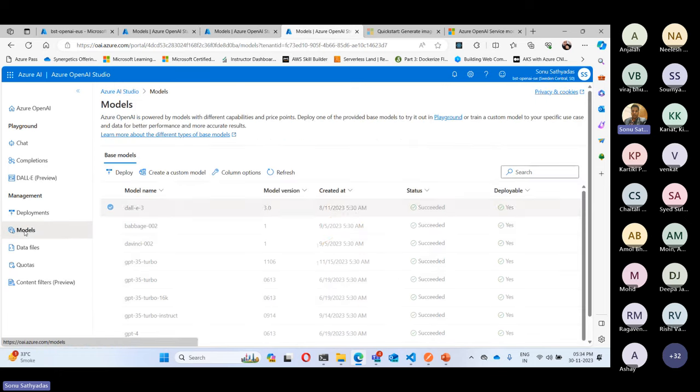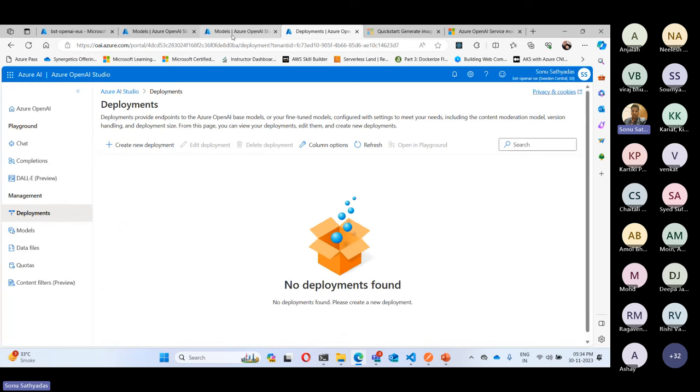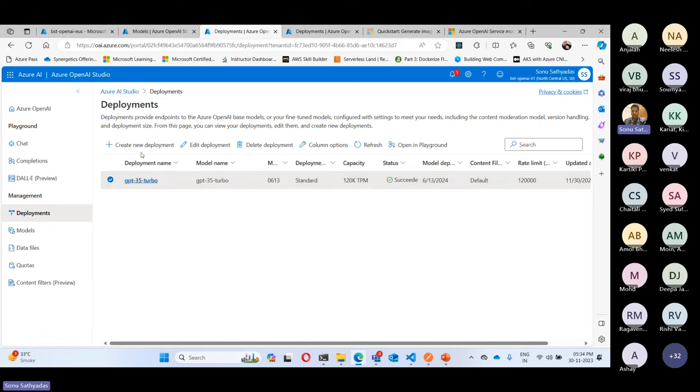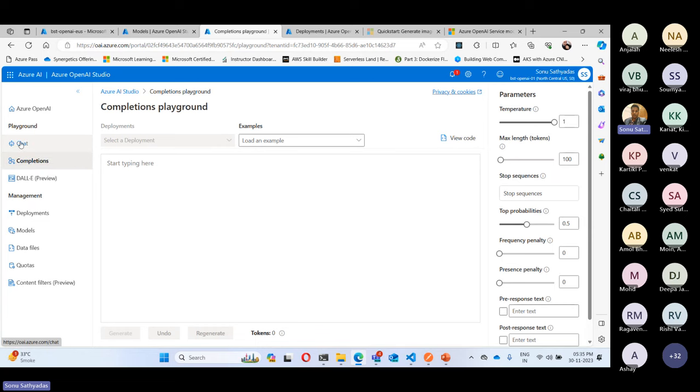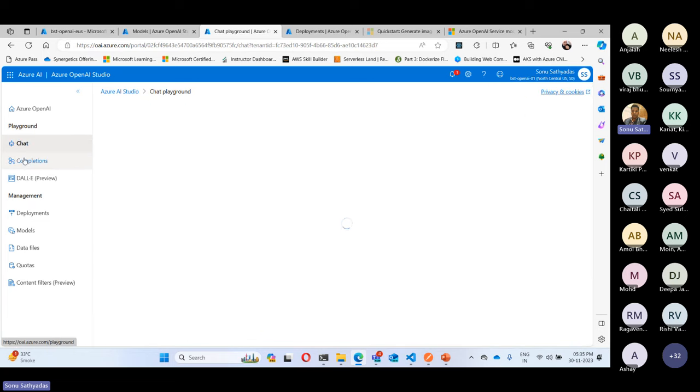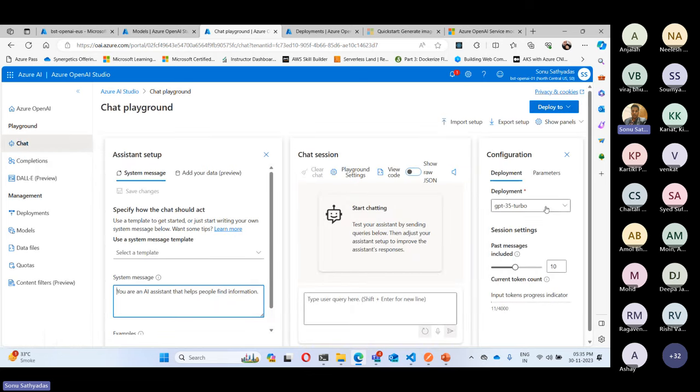I think we have done a deployment. For DALL-E, we have not done. Okay, so here in North Central US, I have a GPT 3.5 Turbo deployment available. It is using the base model, that is GPT 35 Turbo. And I want to try some of the things. So here I can go to completions or the chat, right? If you go to the chat, you'll be able to select the deployment. And here you can see some of the configuration parameters.